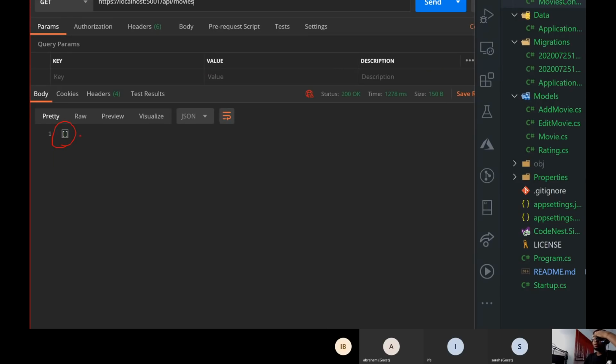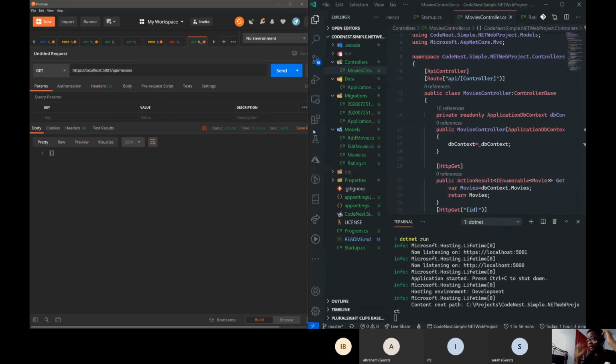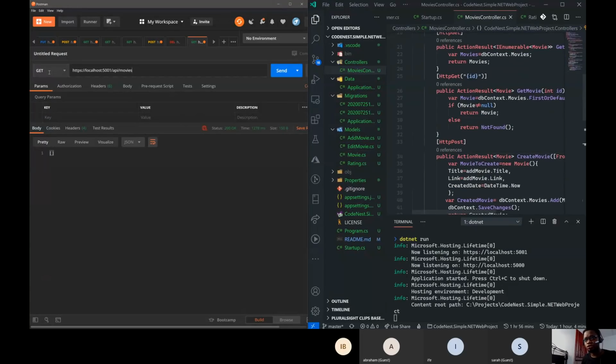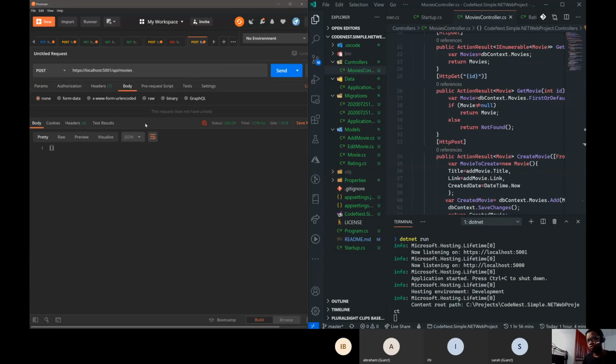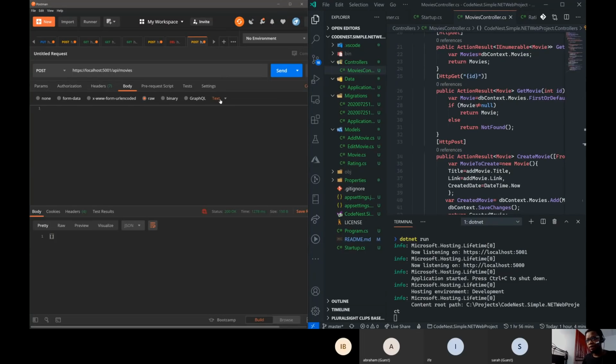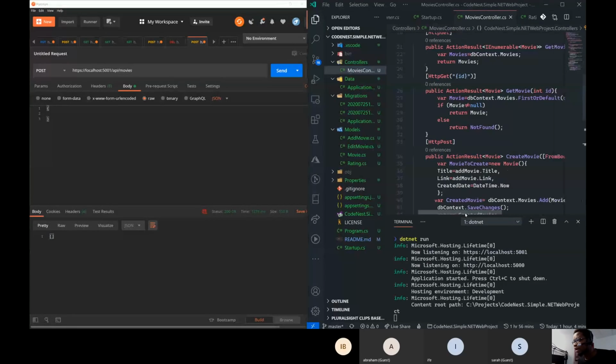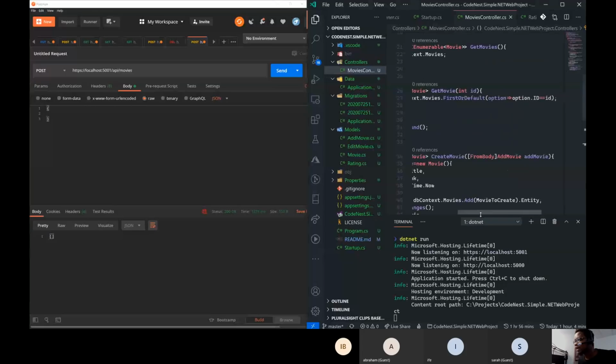So what I need to do now, if I need to add a movie, I need to change this to a post request. And then what I'll do is I'll pass in a body into my request. So I'll make sure this is raw and I'll make sure this is JSON. So I'll create a JSON object, and what I'm passing in is simple. I'm passing in add movie.